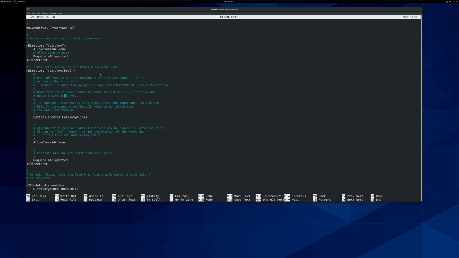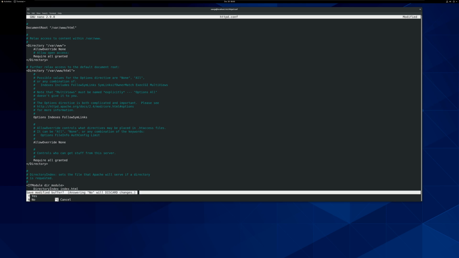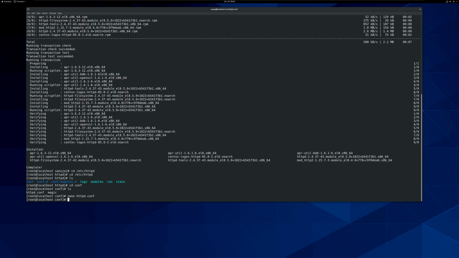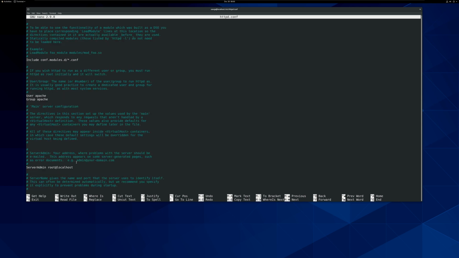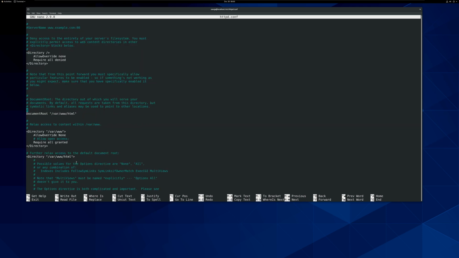Once this has been set up, we're going to save and exit. And you can reopen the file just to make sure the save has taken place. So we have the listen properly done, and that's the only thing we changed. Everything looks good, so we'll exit.